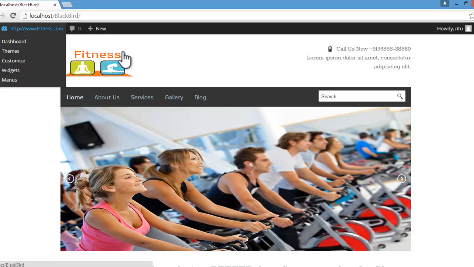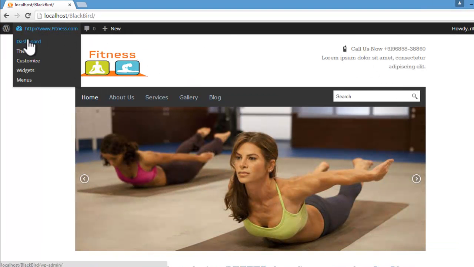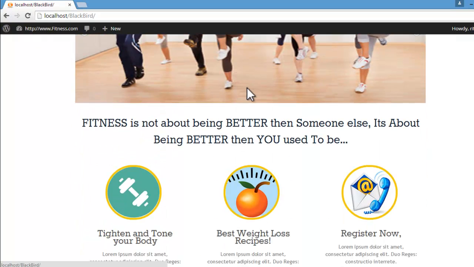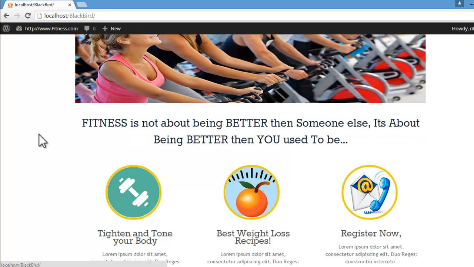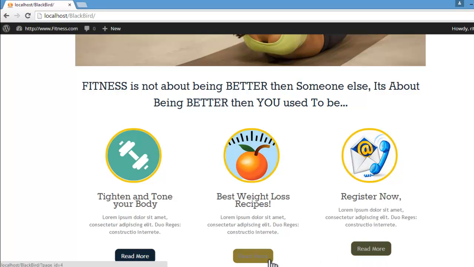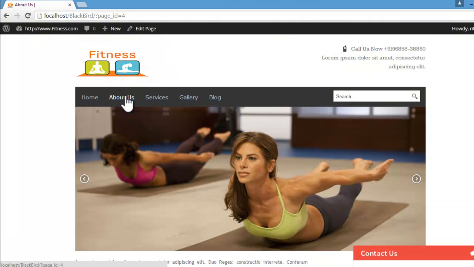Next, I will also show you how you can upload the logo, give the contact information, upload this favicon image, and set the main featured heading, these three featured images along with featured content and link. When I click on it, that will redirect me to the relevant page. See, now we are on the About Us page.